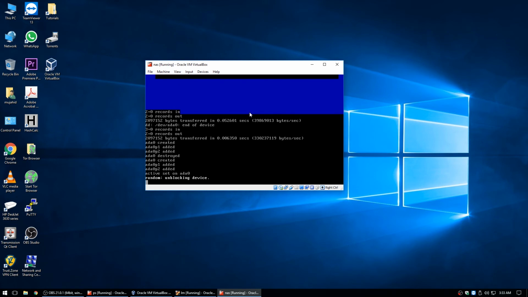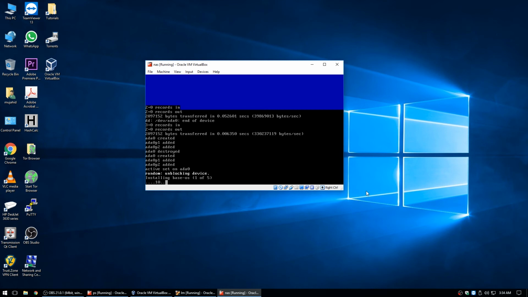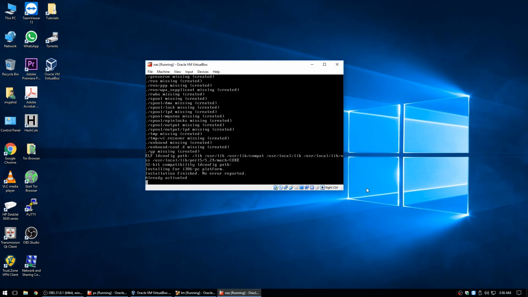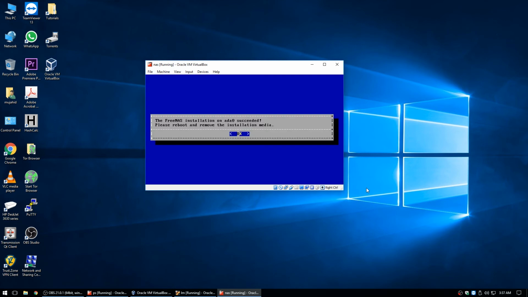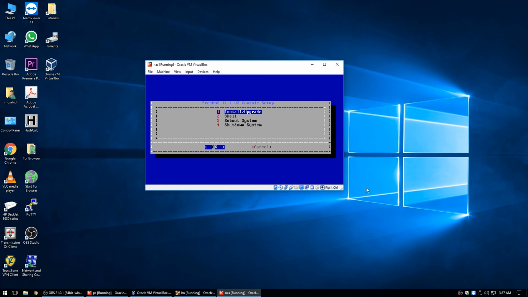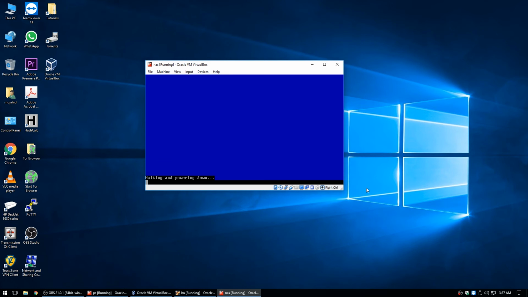Now this is going to install. It's going to take a while, so I'll pause the video and come back and take it from there once it's done. Okay, so we're done with the installation. Click on OK, and we're going to choose shutdown system because we have to take out the disk installer from the virtual machine, since we don't need that anymore.